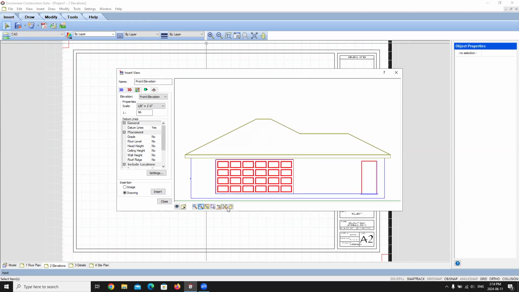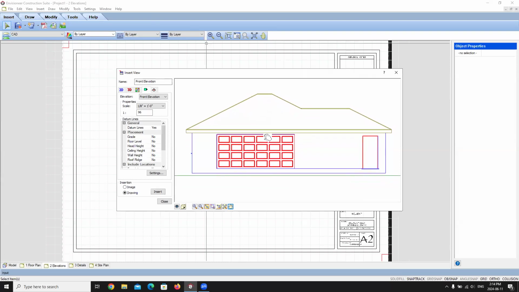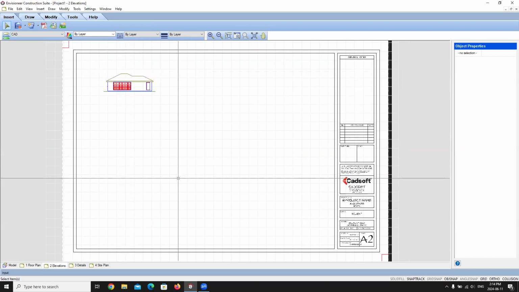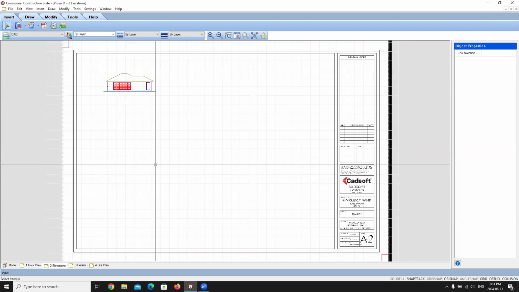And then I'm just going to make sure that it's in the middle of the drawing area. So I just want to make sure that everything is visible in that view. And then I'm just going to say insert. And what that will do is insert that elevation view at a smaller scale. This will allow me to insert multiple views onto this sheet.